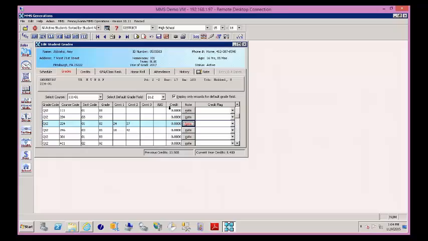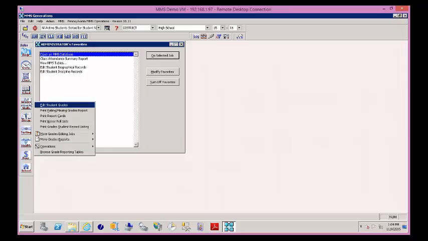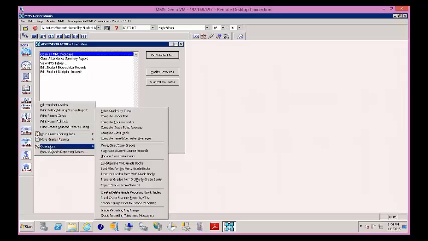There are several ways to enter grades in MMS Generations if you needed to. Through the Student Grade Editor, you're able to edit one student at a time, but if you wanted to do several more, we are able to enter grades by class. To get there, we will be going to Grades, Operations, and we're going to enter grades by class.